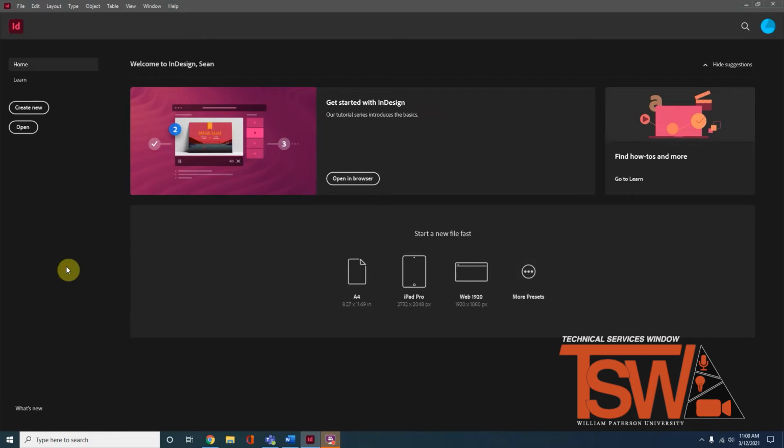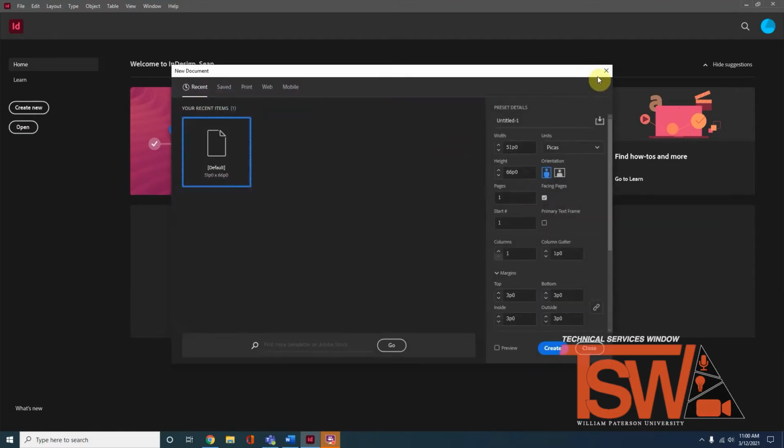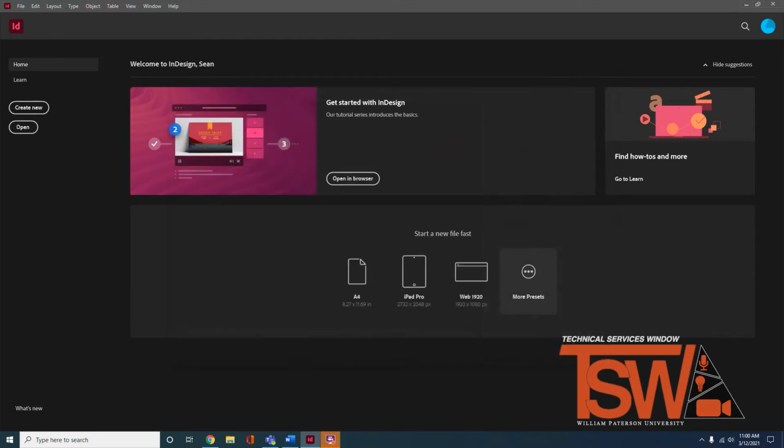When you first open InDesign, you'll see a menu like this asking whether you want to open an existing project or create a new one. If you know what preset you want to use, you can select or search down here at the bottom. Let's go ahead and click on Create New.